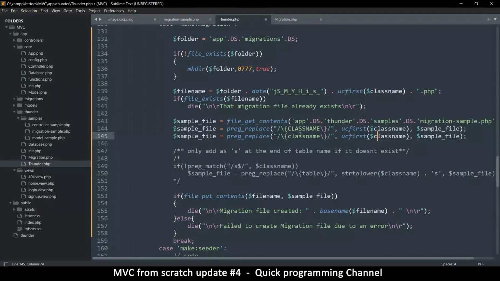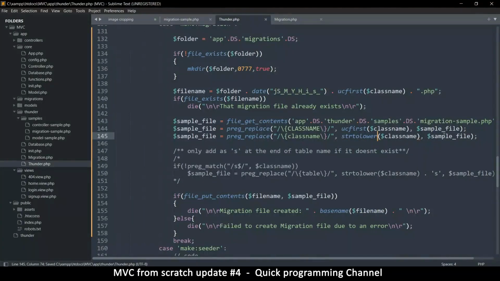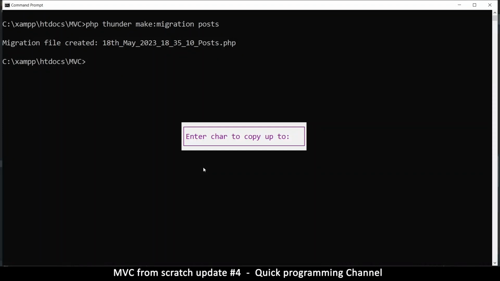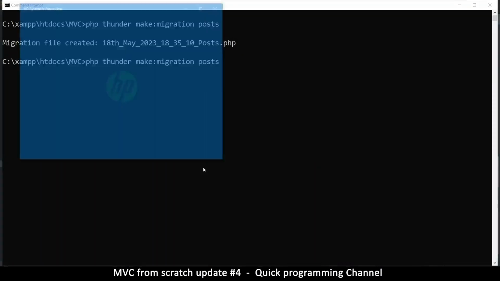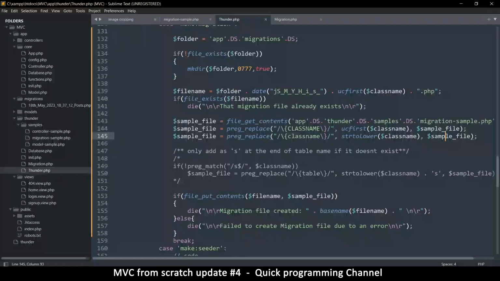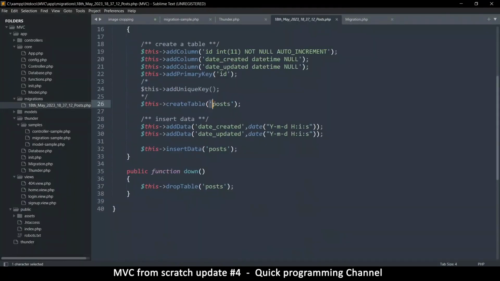Okay, so everything there will be replaced with, instead of UC first, this is going to be string to lower, like that, and then inside sample file. Okay, so we've edited that. All we have to do is press F2, it's actually F3 I think, to repeat our action. Let me close that and press enter. So again, the migration file was created. See how fast that is. And as you can see now, the table is named posts, like that.